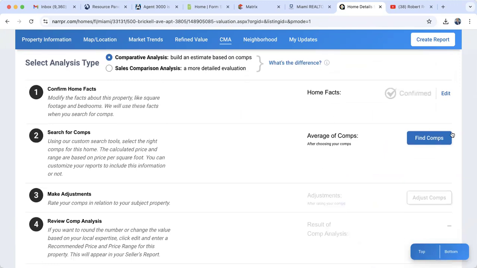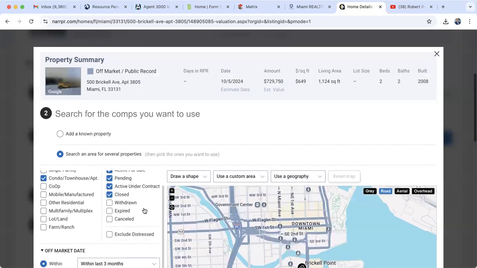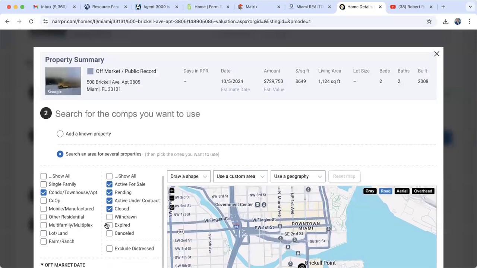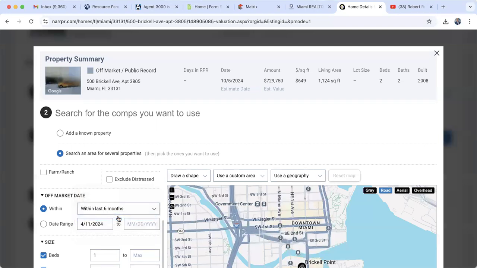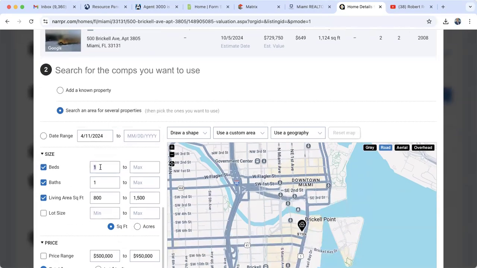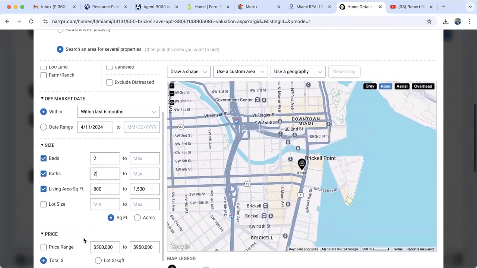Next, you got here, search for comps. So let's click on find comps. And we are going to search for comps that are active, pending, and sold. And we're going to search for comps during the last 6 months. And we're going to search for comps that have a minimum of 2 bedrooms and 2 bathrooms. All right. Now let's go ahead and take a look over here in the map.